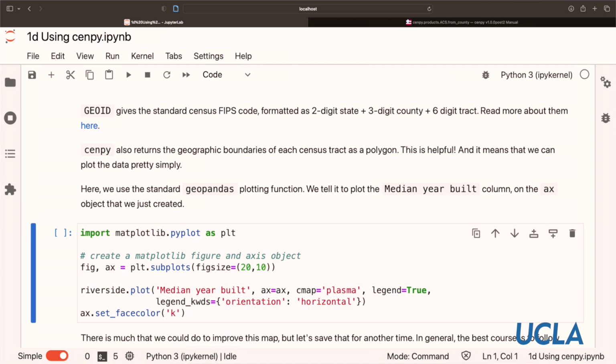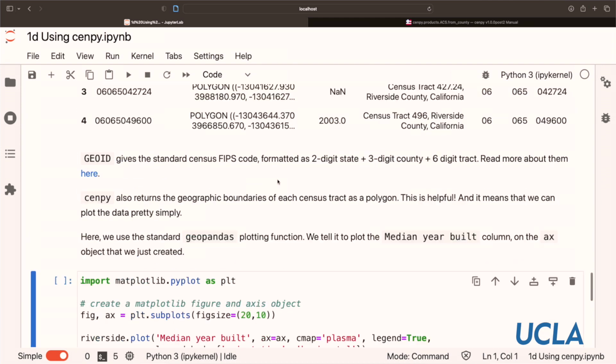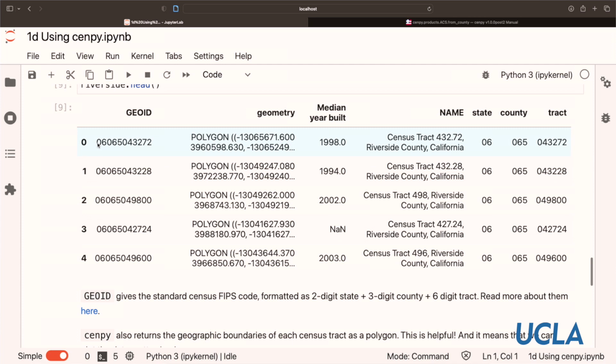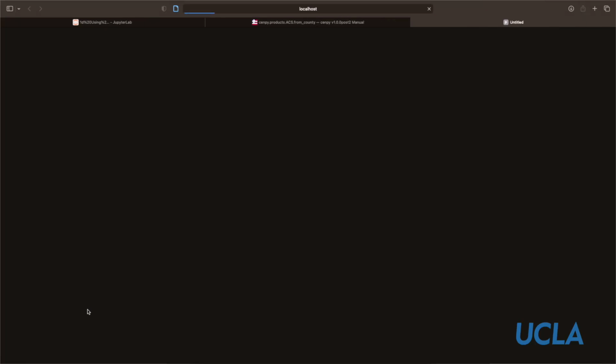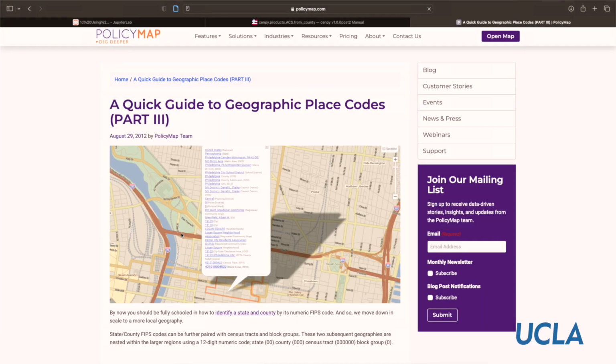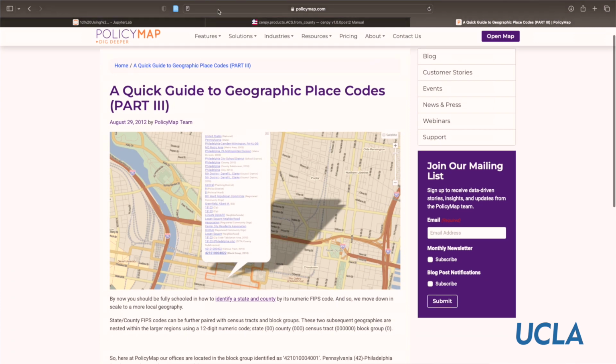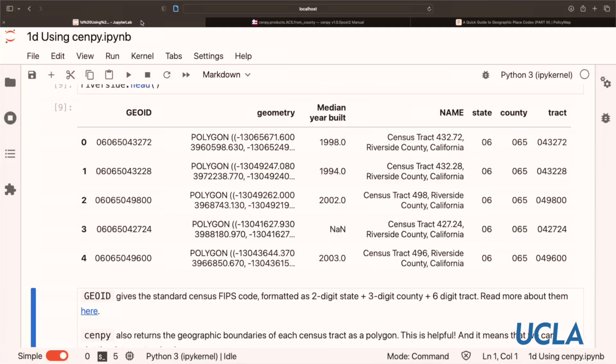GeoID gives us the standard census FIPS code, and this is going to be really useful. This is the standard geographic identifier, and is formatted as a 2-digit state, a 3-digit county. If we're getting data for counties, we just stop there. It will be 06065. 06 is California, 065 is Riverside. But here we're at census tracts, we actually have another 6 digits, which is a 6-digit tract number. And you can read more about the FIPS standard here on this nice PolicyMap website. If you're not familiar with FIPS codes, that's a great resource to check out.